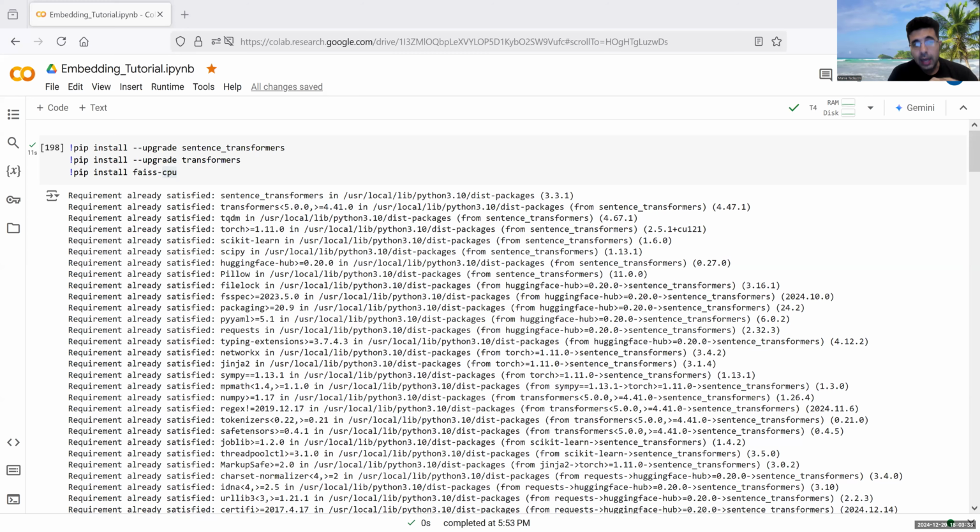Everyone, welcome to my video on embedding and similarity search. In this video, I'm going to talk about some of the most important concepts that are the foundation of RAG, retrieval augmented generation. I'm going to talk about how to find the embedding for your sequence of text, and how you can do the similarity search using FAISS, Facebook AI Similarity Search.